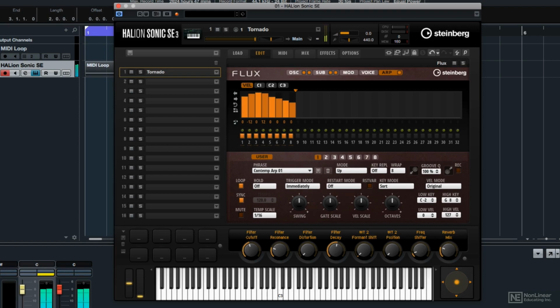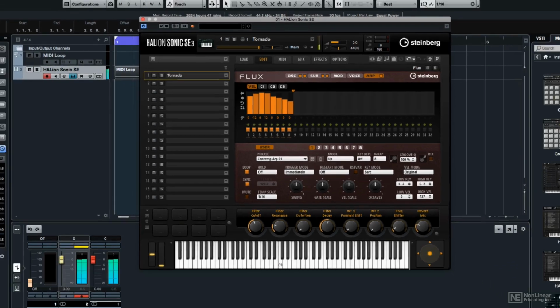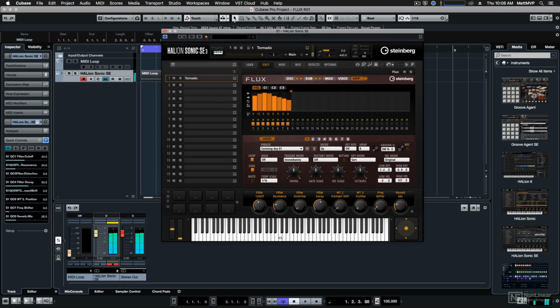So if you're looking for some really unique synthesis options, make sure you check out that FLUX library. And next, let's talk about direct offline processing.